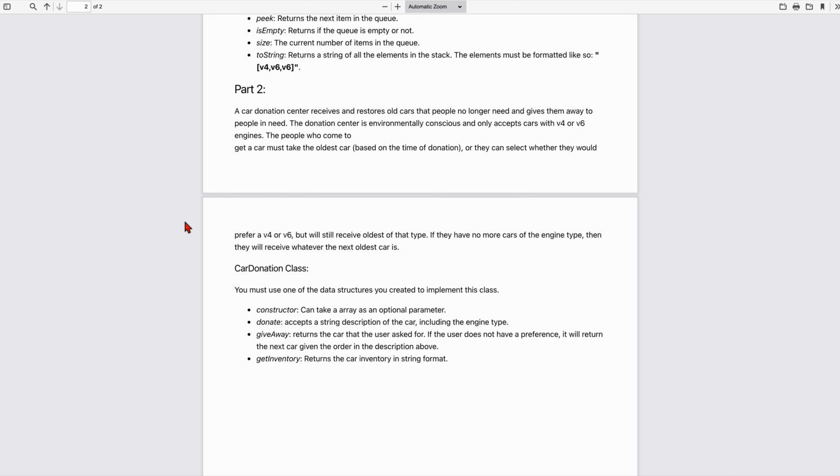The people who come to pick up the cars must take the oldest car at the time of donation. Or they can select which one they would prefer, a V4 or a V6 engine, and then they will receive the oldest car with that engine type. Again, this is based on the time of donation, not on the year of the car or anything like that. If there are no more cars of the engine type, then they will receive whatever the next oldest car is.